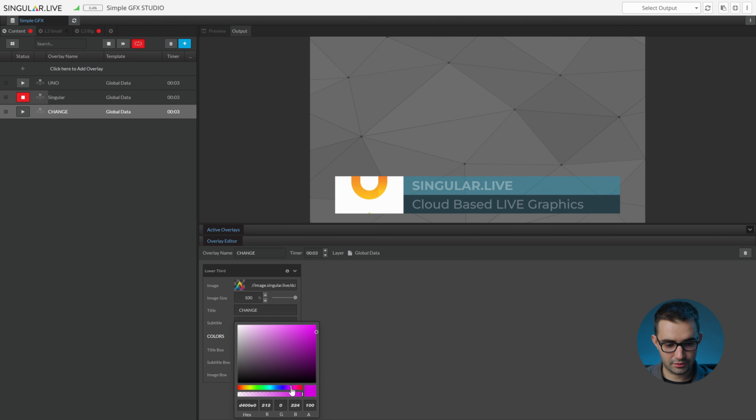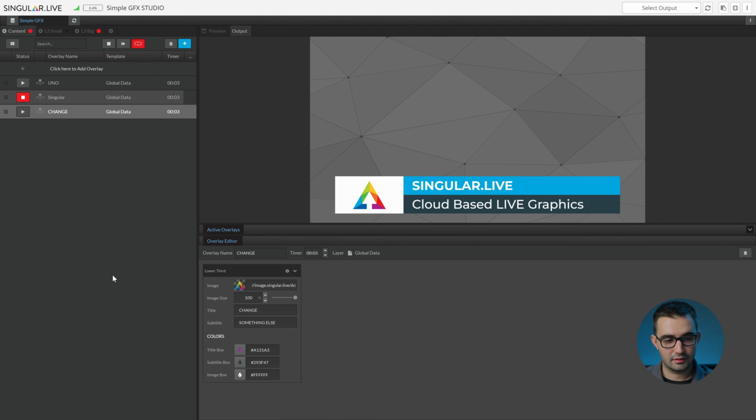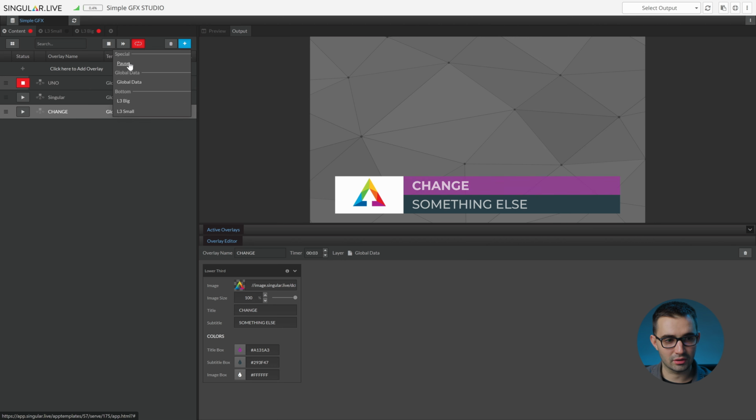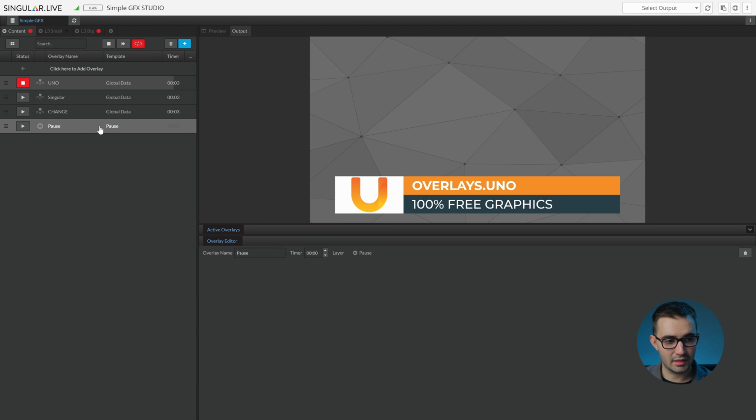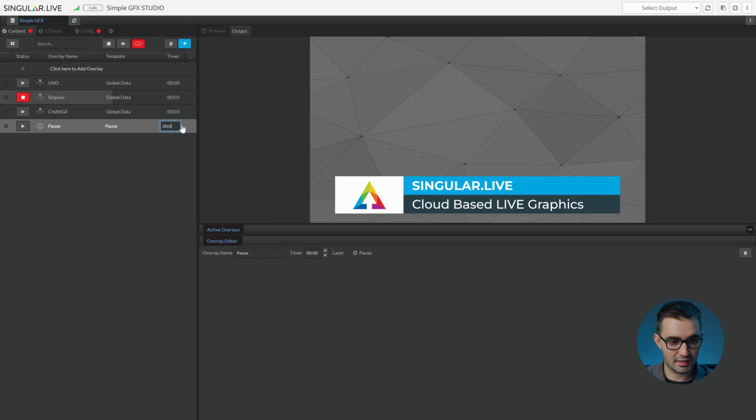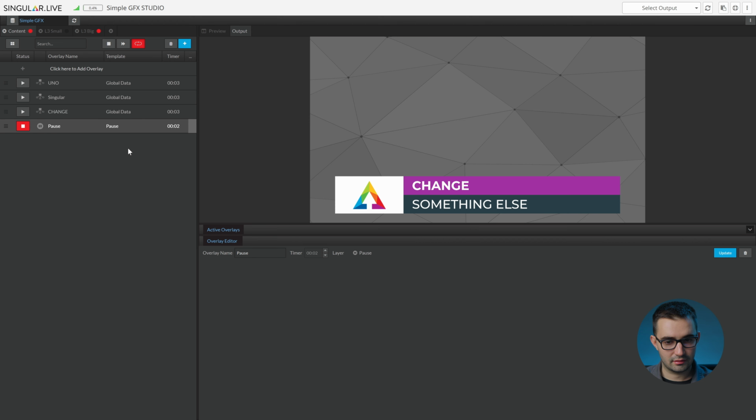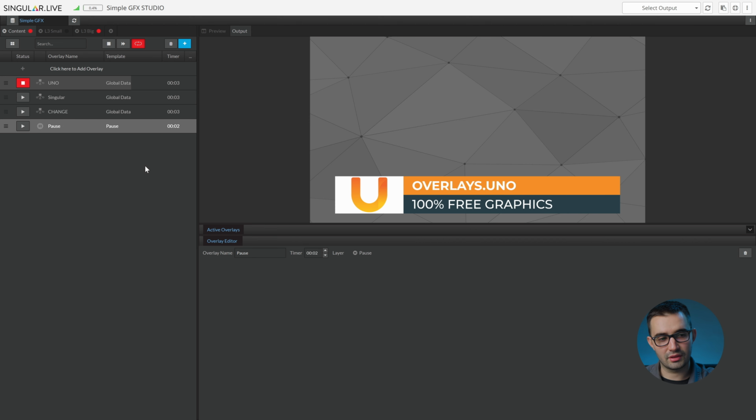Change the colors. And very quickly now you have another page that you can show. And there's even a special function you can add called a pause. So when we get to this guy, we can say wait for 2 seconds. And then move on to the next one.